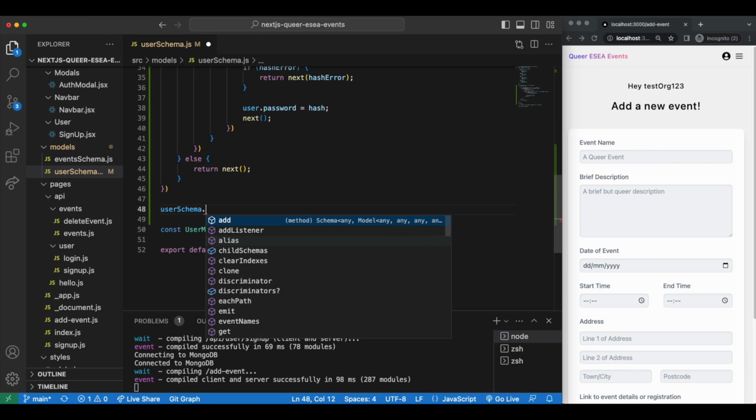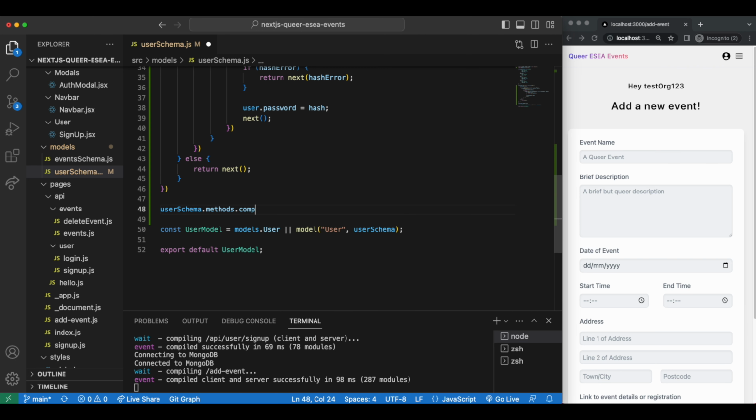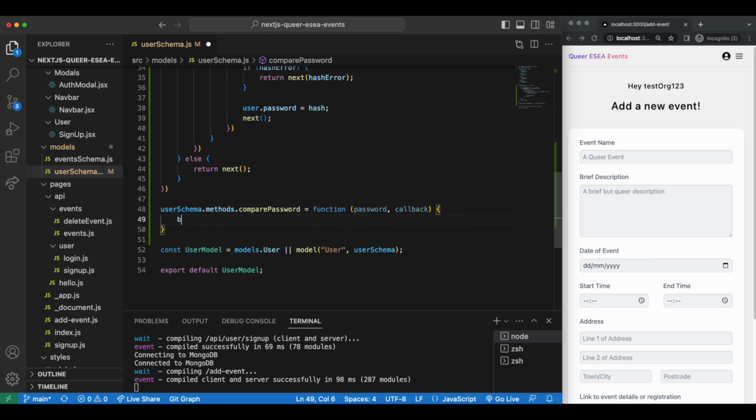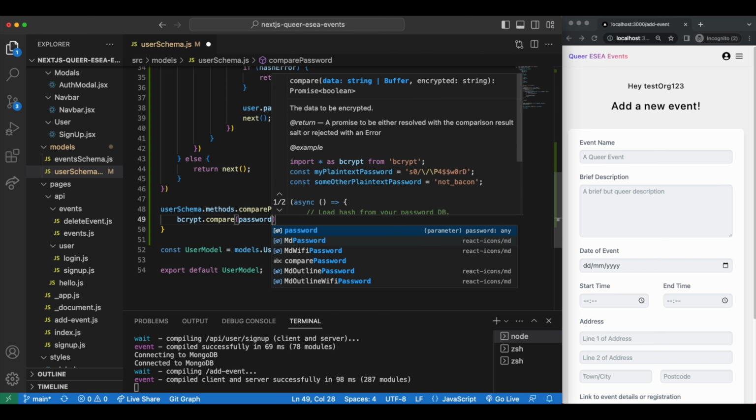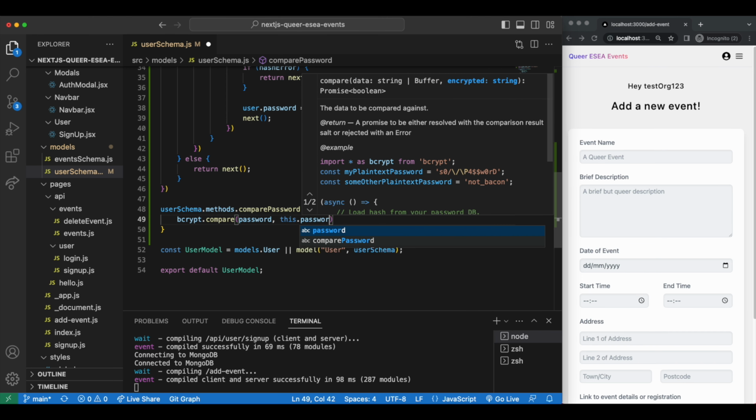Here's how. We first add the compare password method to the user model. Then we use Bcrypt's built-in compare method, which takes the password being entered when the user logs in and the hashed password to see if it's a match.